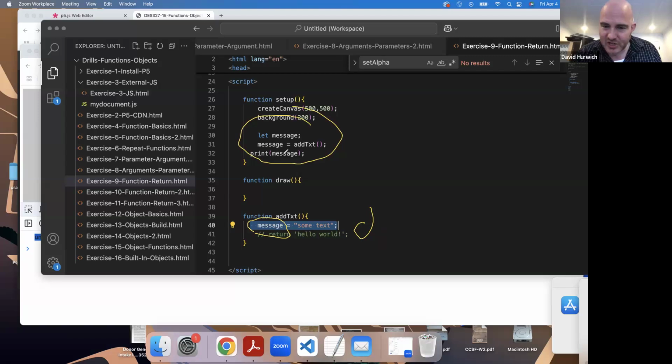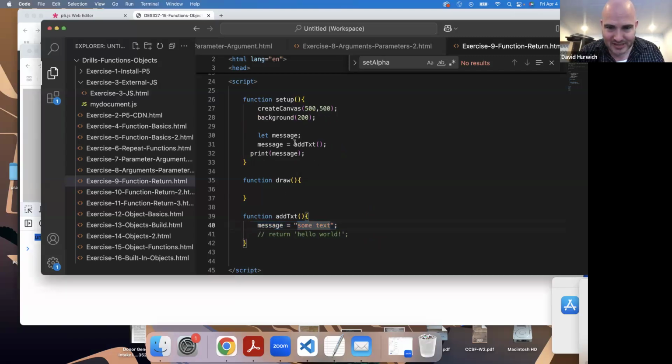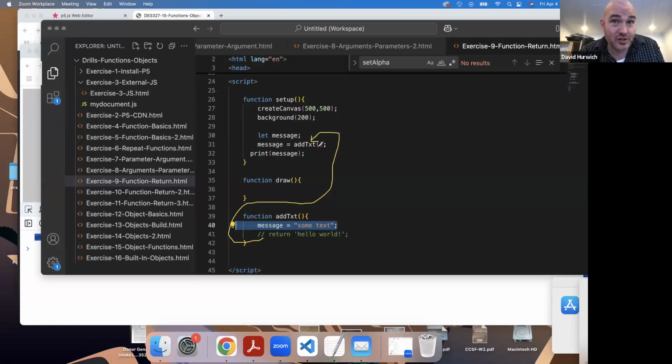Okay. So here's what we're going to do. I want to fix that problem. I want this function to send back a value to here. If it sends back a value to here, then this will become equal to whatever that returned value is. So what do I mean by that?